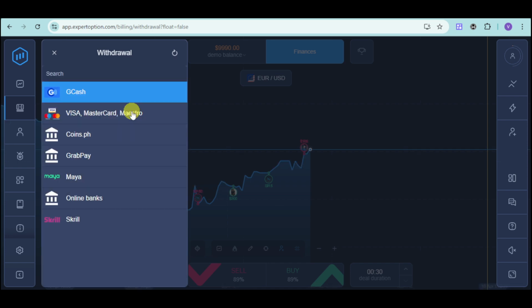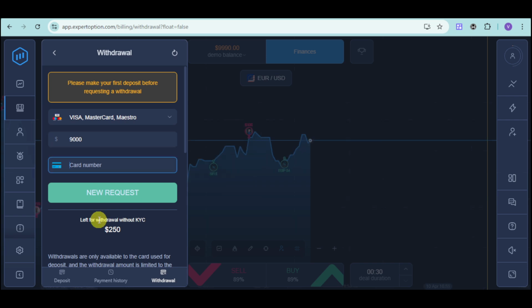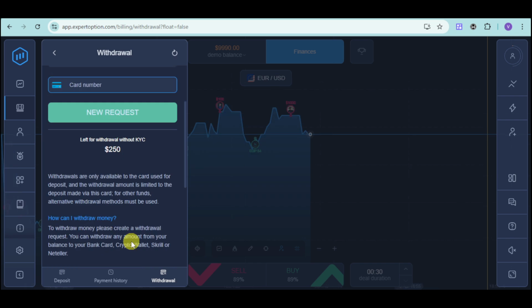For example, let's choose in here Visa, input right here the amount, and then input right here your card number, and then after that, click on this new request. So in that, it will process it, and it will create the withdrawal request.